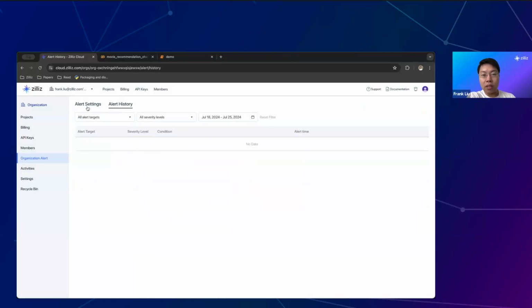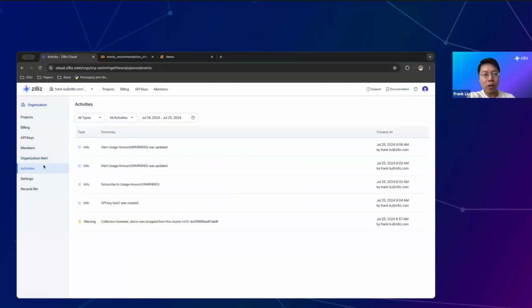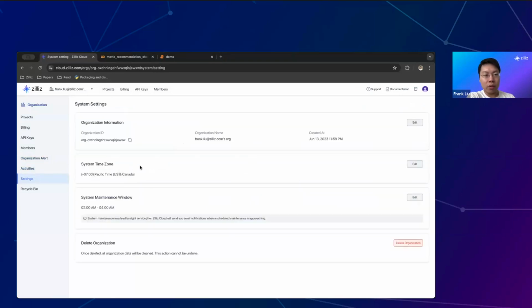You can take a look at the alert history here. In this case, I don't have any because I haven't actually set these up for my particular organization just yet. But moving forward from there, we can also look at activity, what happened here. And then we can also take a look at some settings as well.